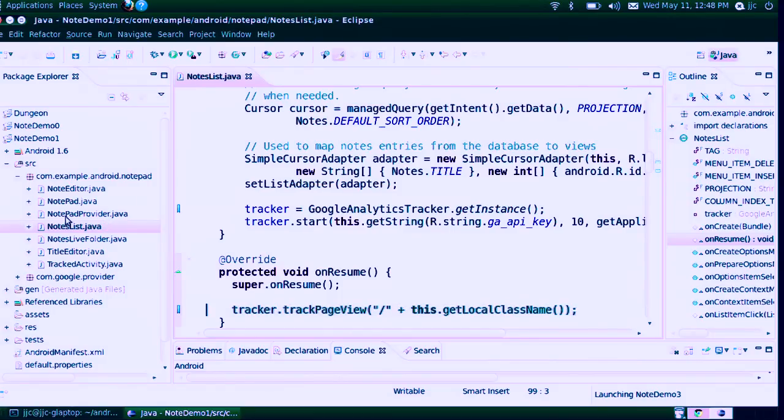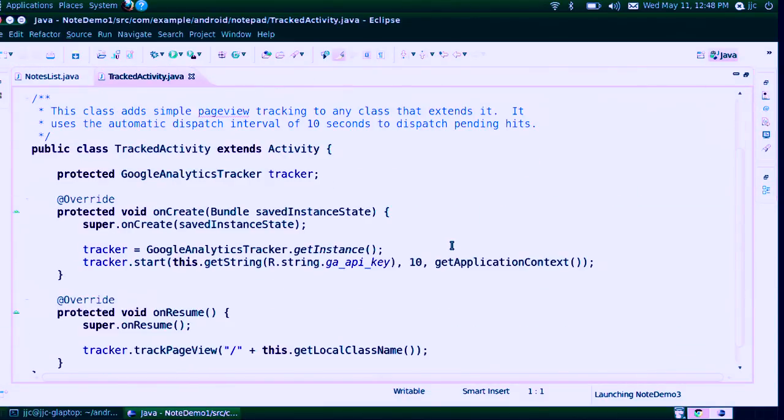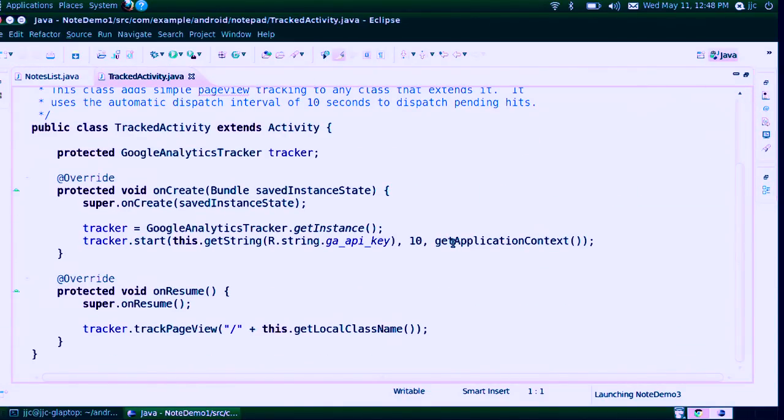Since there are several other activities here, I've decided to create a subclass that they can all extend, called TrackedActivity. And again, TrackedActivity does exactly the same thing. On create, we start up a tracker, and then on resume, we call track page view. Now, I would run this application, but you wouldn't see a whole lot because all the tracking happens behind the scenes. Fortunately, for this latest version of the SDK, which we put out last week, I added a little help in terms of debug support.